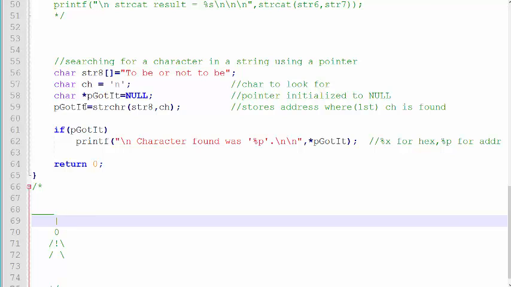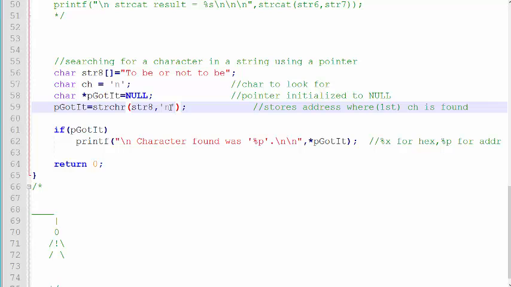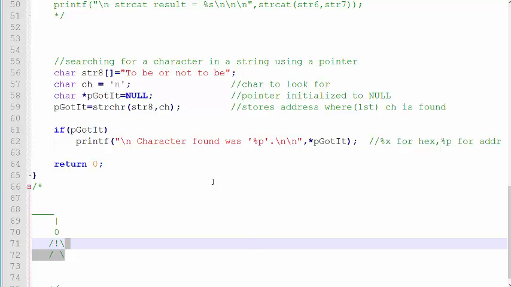So I'll say p_got_it equals, and this is one of our string functions right here. It's a string character function. I'll show it to you here in a moment on your reference chart. So I'm going to look at the string right here, string 8 that I declared, and I'm going to look for the particular character that I'm looking for, which is n. I could have put n right here and it would have worked just fine. I could have done that, but I did it by giving it a label right there.